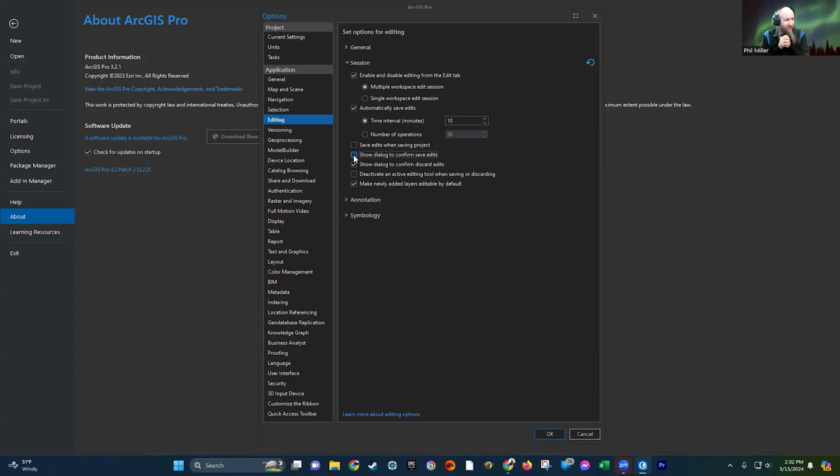If I tell you to save my edits, please just save my edits. If I ask to delete something, I'm okay if you want to ask me if I'm sure I want to delete that. But if I hit save, please just save it. So this is a personal preference here. Maybe you want that safety net. I did not. Show dialog to confirm discard edits.